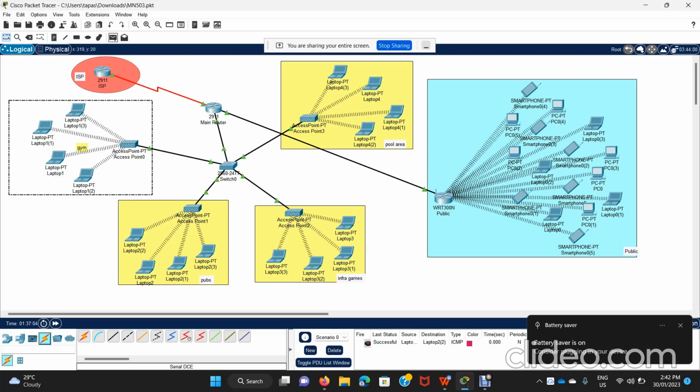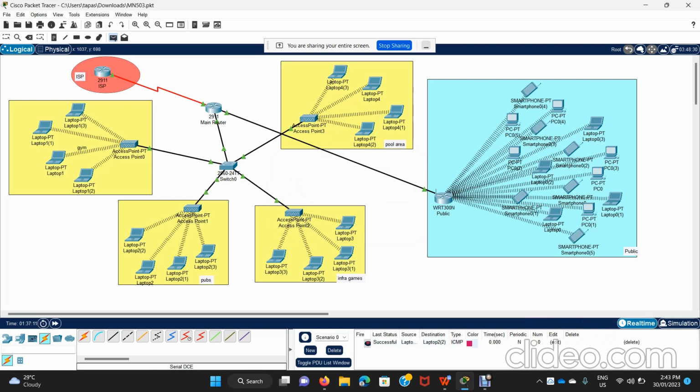If we send a message from here, you can see the message is successful. In this way, the connection is checked, to see whether all the connections are done properly or not. Here, each and every component.